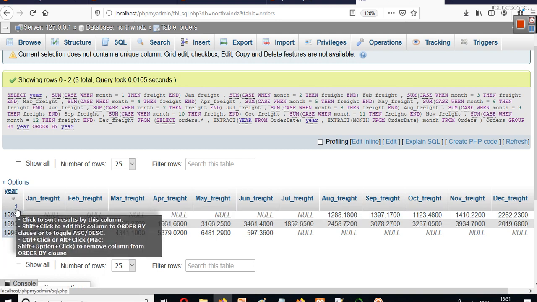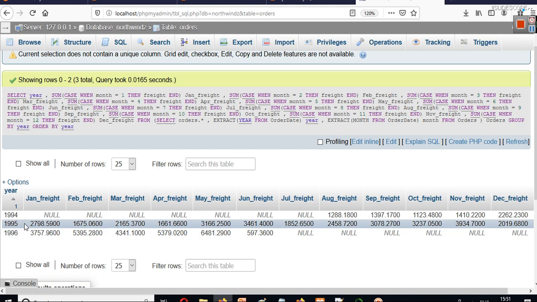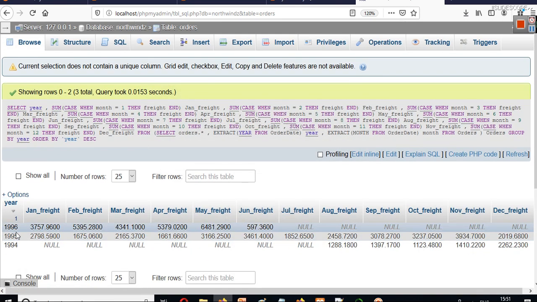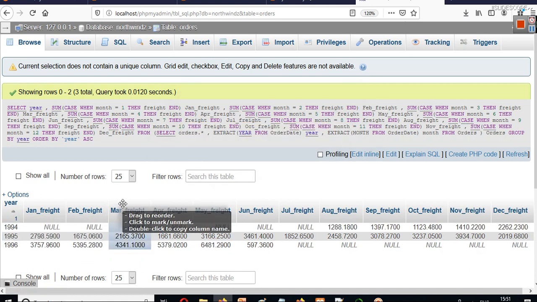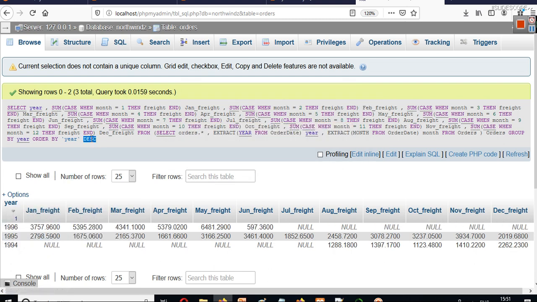In this case we have ascending order because we have just used order by, so by default it will be ascending. We can also see data in descending order. By clicking this simple arrow, you can switch the order between ascending and descending. You can see here we have order ASC, and now we have order DESC.